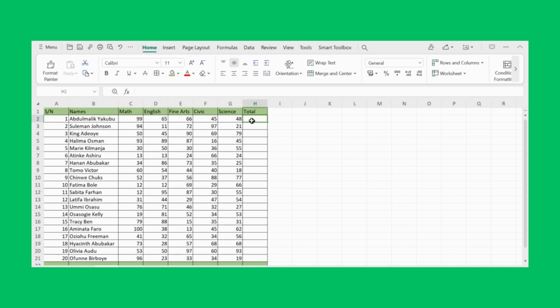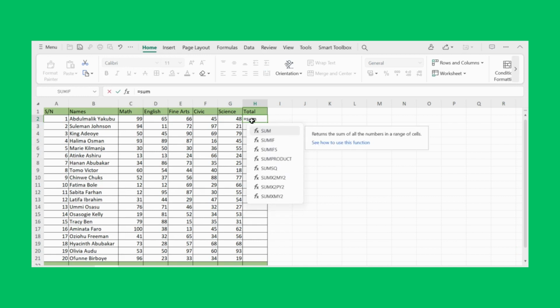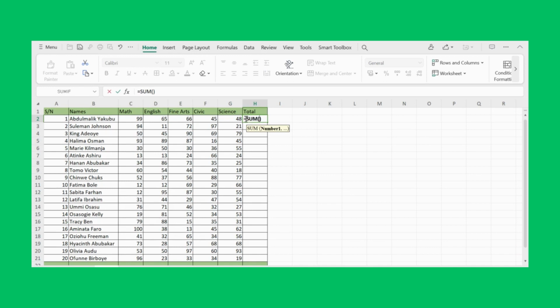So we simply say equal to sum. Excel brings it out for us already. Press enter. And then we select the range we want to add up. Enter. So the total is 320. This is what the sum function allows us to do.